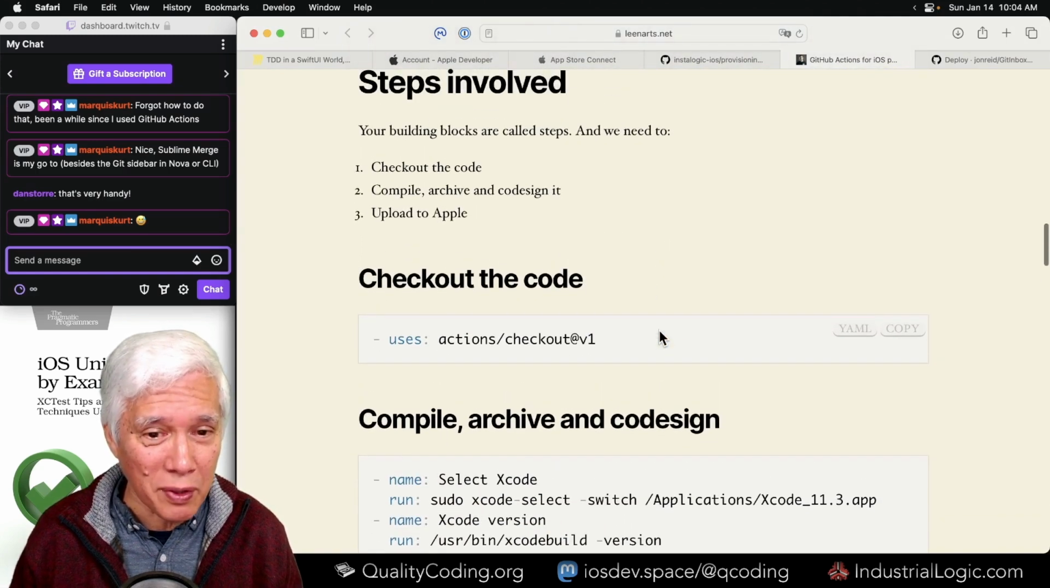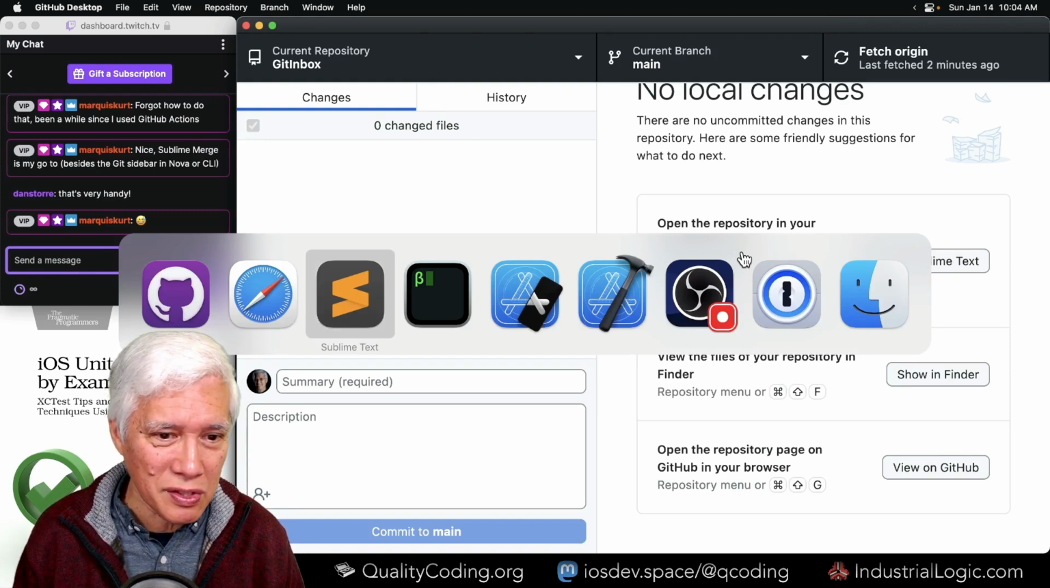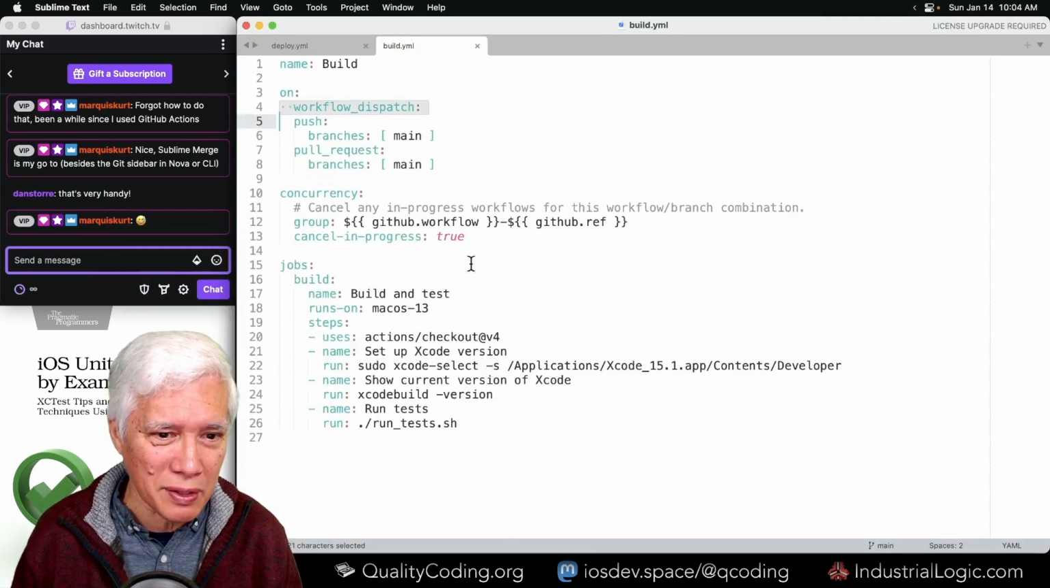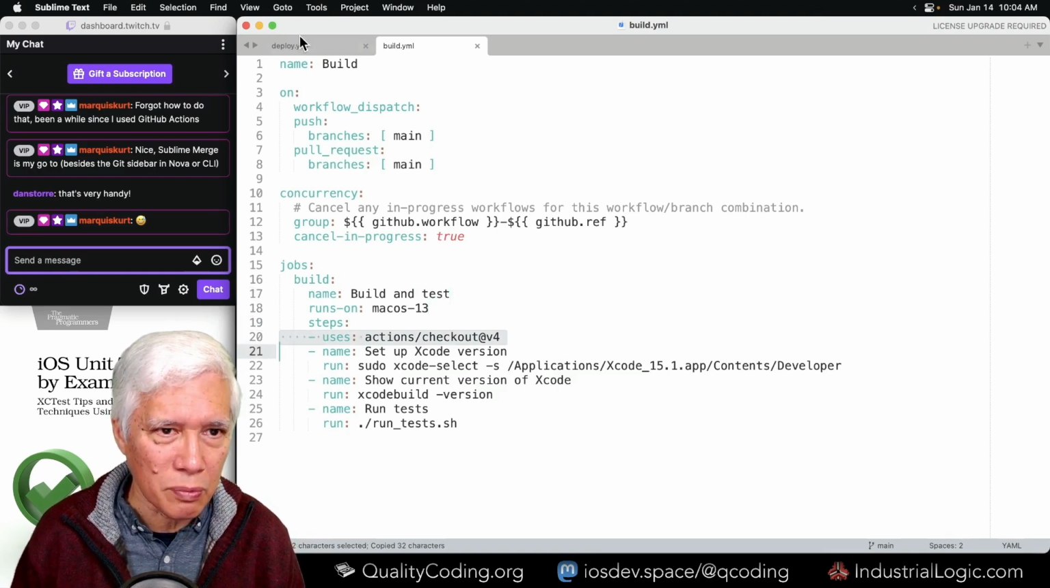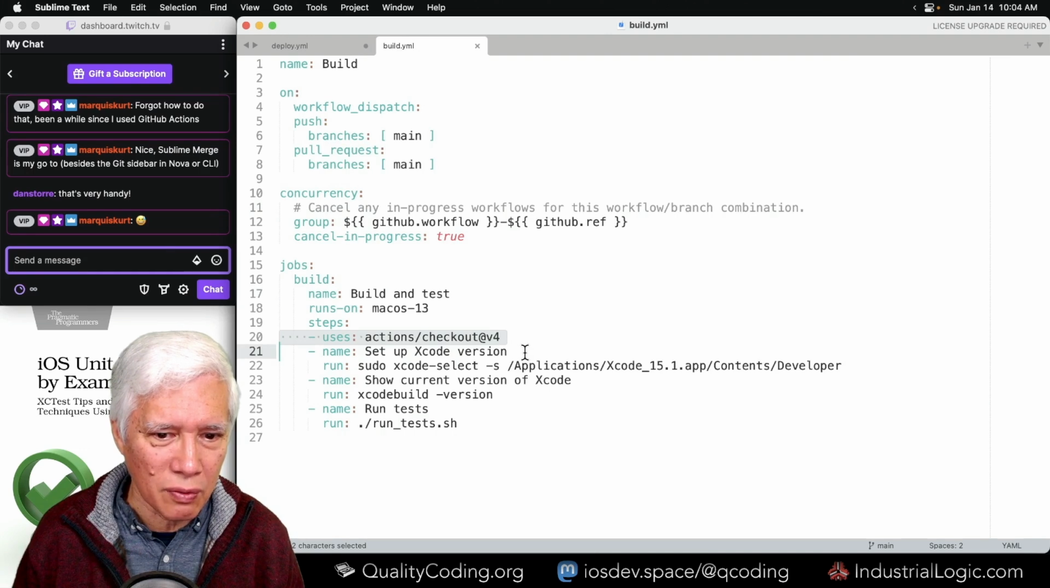Okay. Step 1, check out the code. First, this is checkout v1. Checkout is now updated. It is still an external dependency, but it's one you need. So here it is. Just going to bring this in. So we are going to check out the stuff. What else we got here? Everything else here is around setting up Xcode and running the tests.